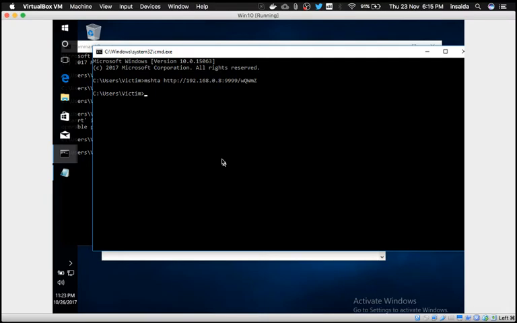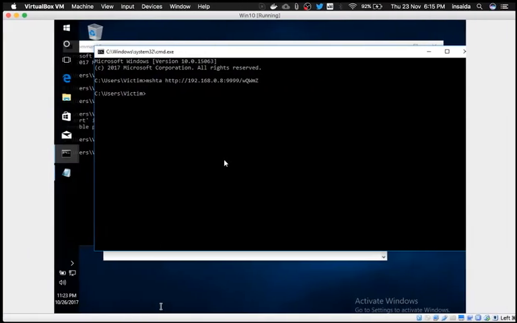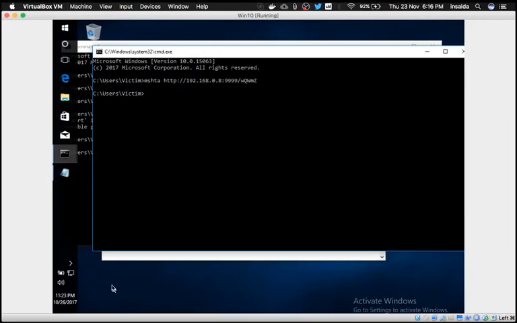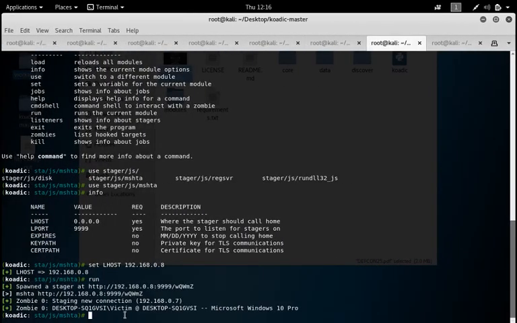So I'll switch back to my Kali, and then you see it says staging new connection, zombie or desktop. This is my zombie desktop victim, Microsoft Windows 10. You've noticed this is a Microsoft Windows 10 VM. Okay, so what we'll do next is use the command zombies to check.